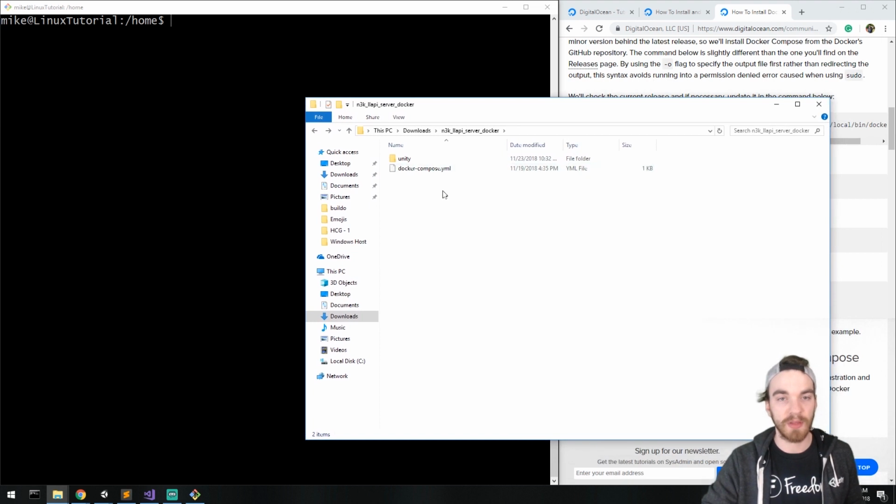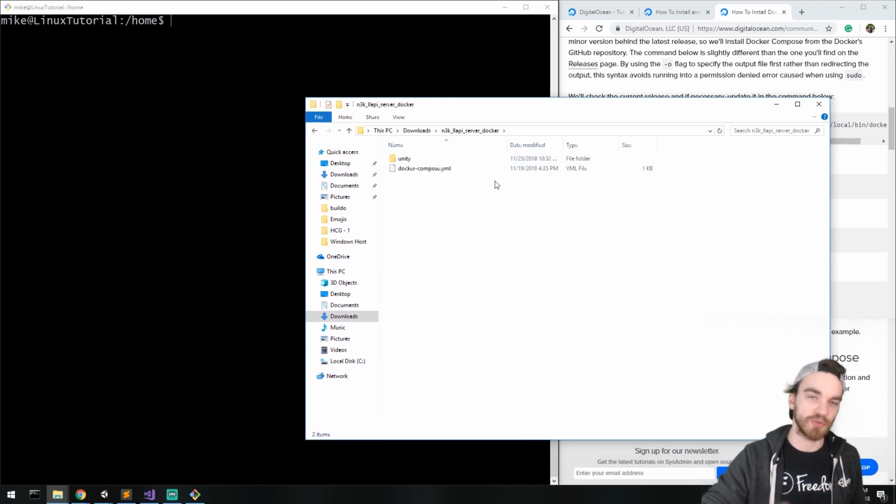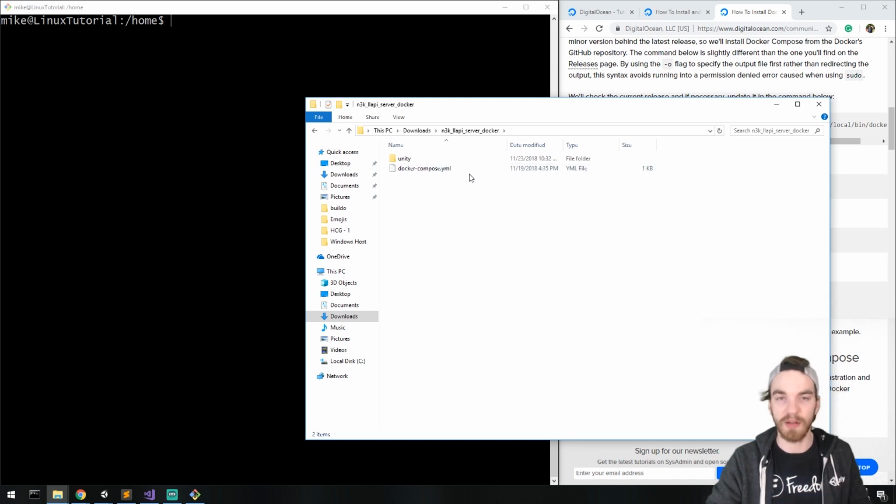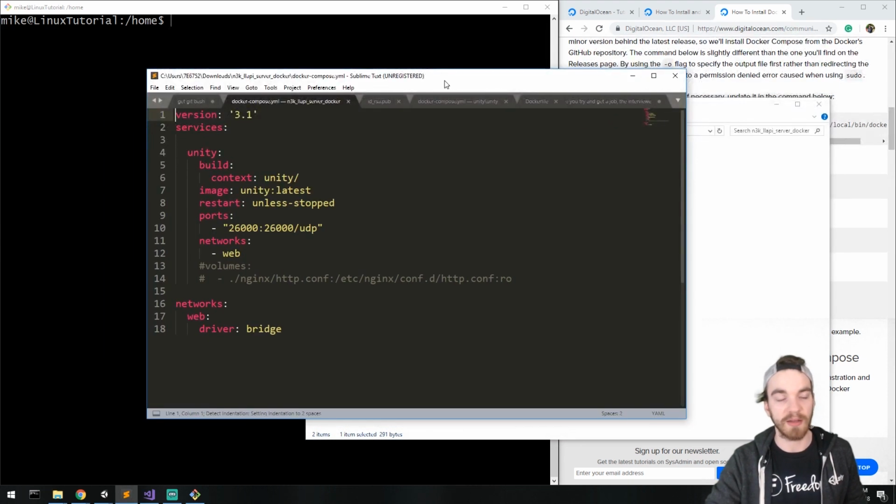So inside of here, we are going to configure it here on the Windows before we transfer it over to our Linux machine. So you don't have to deal with nano. Right, so inside of here, the first one is docker-compose.yml. This is the one that's going to be hooked by Docker Compose. So let's have a look at this.